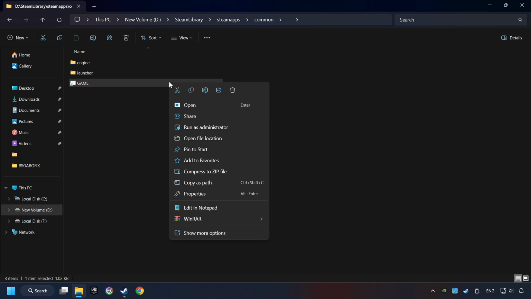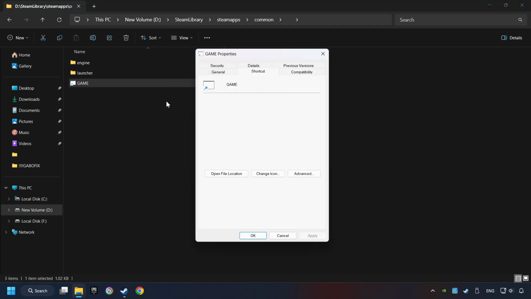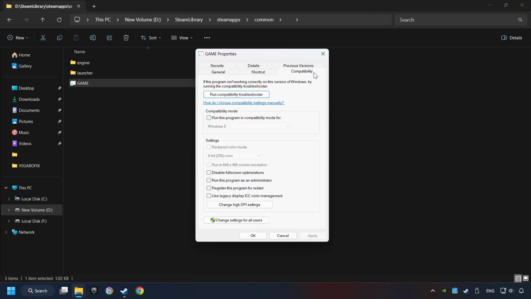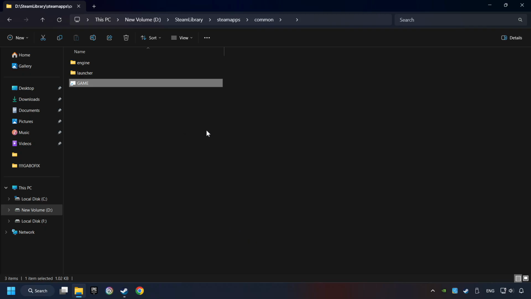Then right-click on the game application and click Properties. Click on Compatibility tab. Tick the Run this program in compatibility mode. Try Windows 7 and Windows 8 mode. And tick the Disable Full Screen Optimizations as well. The Run this program as administrator function doesn't always work. If it's enabled, it might cause the game not to start, but try it anyway. I only recommend the run in 640 by 480 resolution in the worst case scenario, as it significantly decreases the resolution quality. Click on Apply and OK. And finally, you're ready to play the game.